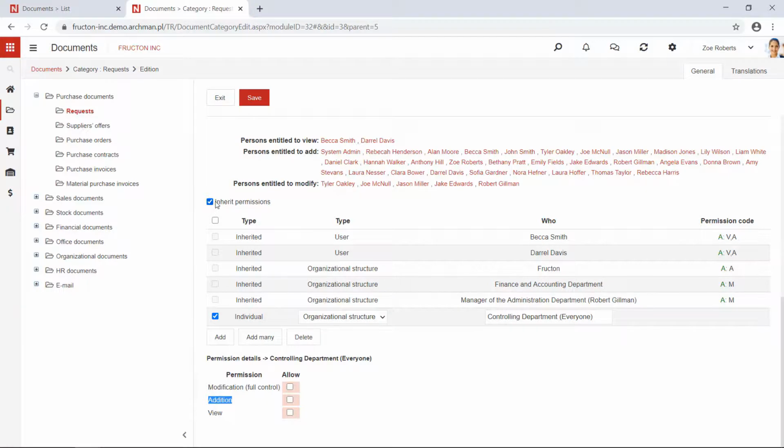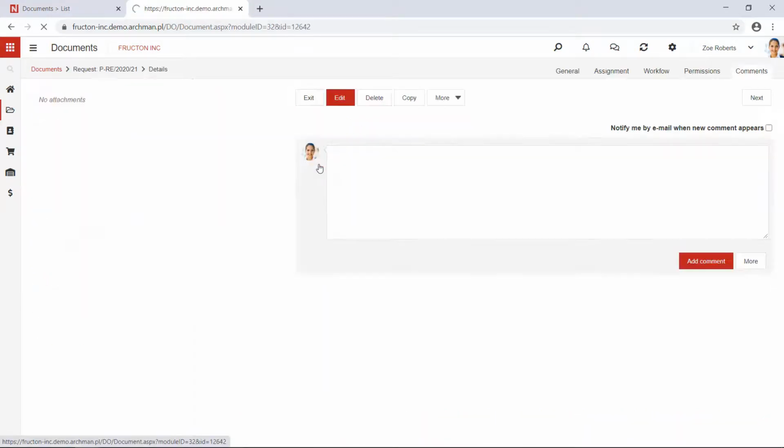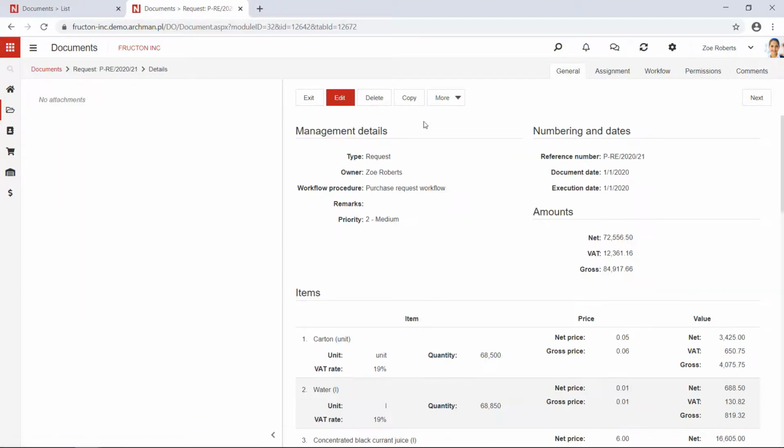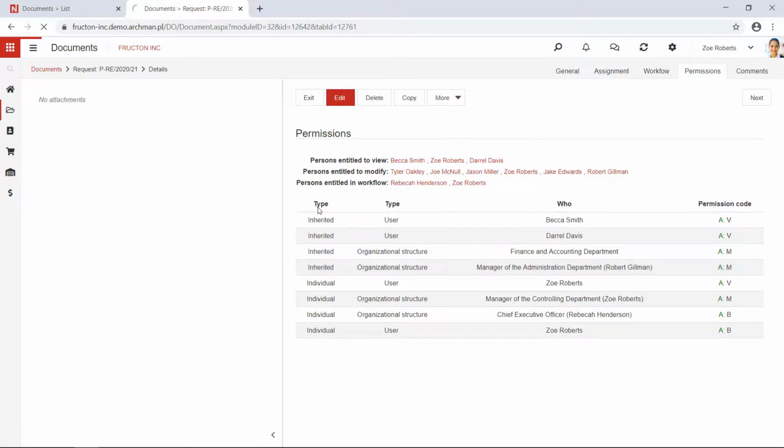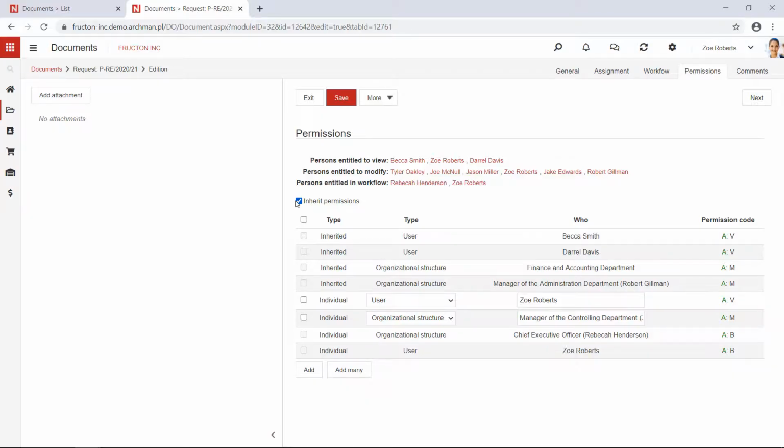Obviously, you have this inherited permission functionality, so the system inherits permission from the above object. In this case, the above object is purchase documents, but in case of a document, the above object is category. So when I have a request and I have this inherit permission from, it inherits permission from the above object, so the category, the subcategory that we saw here.